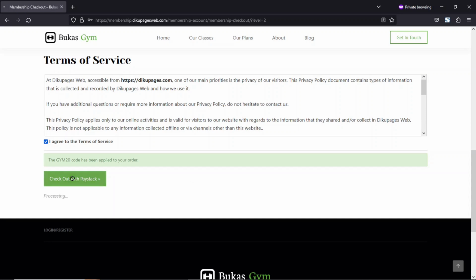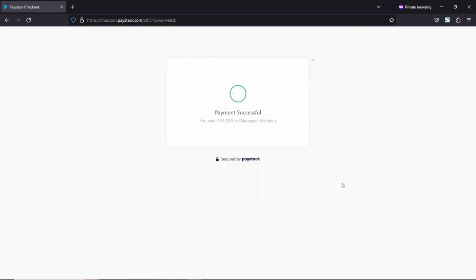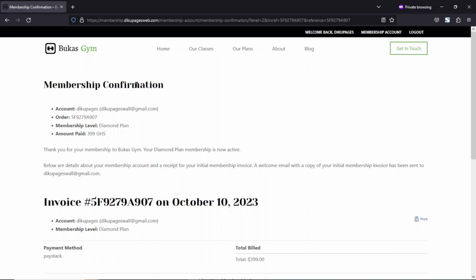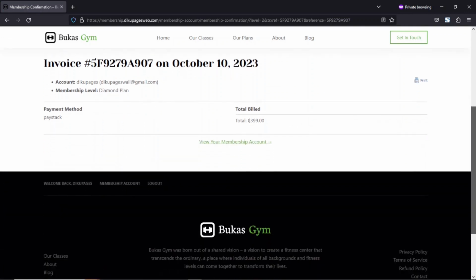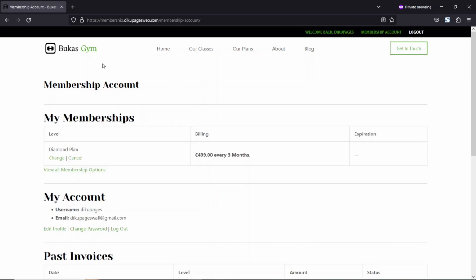I click on checkout with Paystack, and I'll be redirected to Paystack. I choose success, then I click on pay 399 Ghana cedis. Payment is successful, and I'll be redirected back to the website where I'll be presented with the membership confirmation message. Perfect. Now that the payment is confirmed, I can now use the services of the gym for 3 months with this particular price.